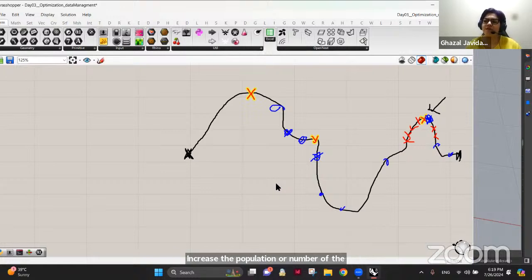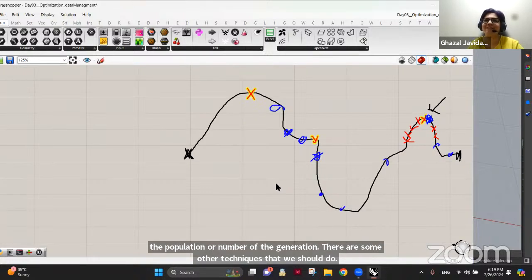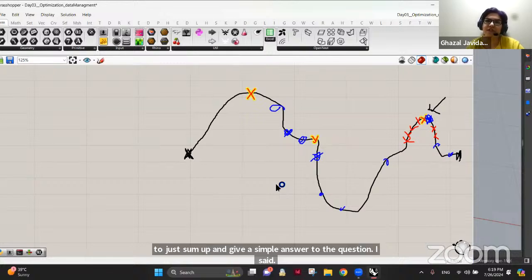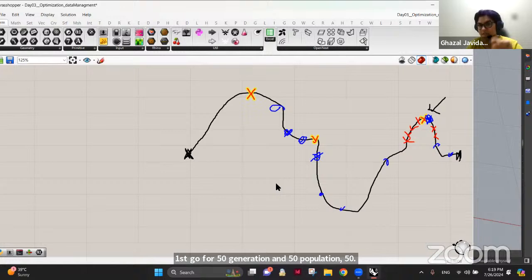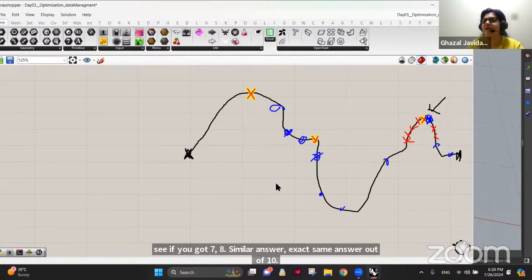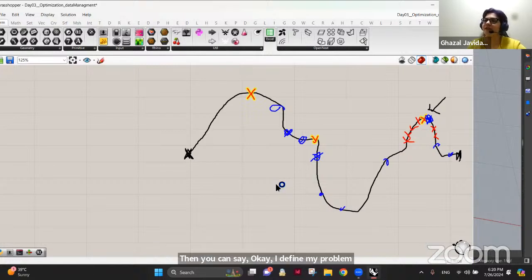But to just sum up and give a simple answer to the question, I said first go for 50 generations and 50 population, 50-50, and run the same exact problem for at least 10 times and see if you got 7, 8 similar answers, the exact same answer, out of 10. Then you can say, okay, I defined my problem correctly and it worked correctly and I can get the answer. Now let's gradually add the population and see what happens.